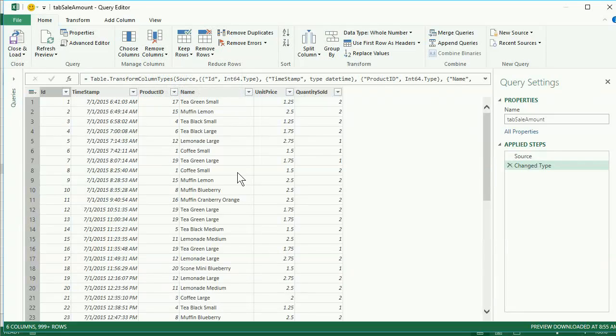Okay, as you can see, this looks like some transactional information from our lemonade stand. We've got the time that the sale was made, the product that was sold by its ID and its name, the unit price and the quantity sold. What we don't have is the sales for each individual line. We know what each unit cost and how many were sold, but we don't know what the actual sales was, and that's something we're interested in. So let's go ahead and add that piece of information pretty quickly.